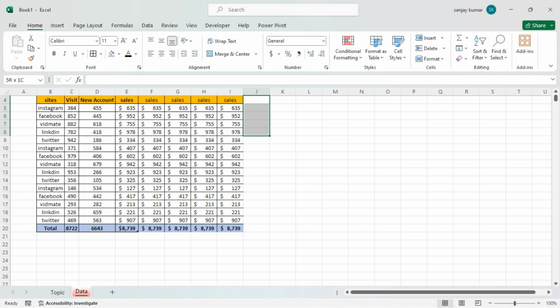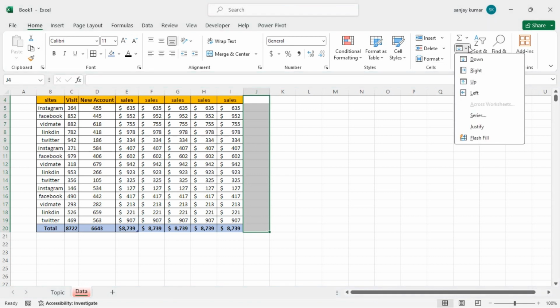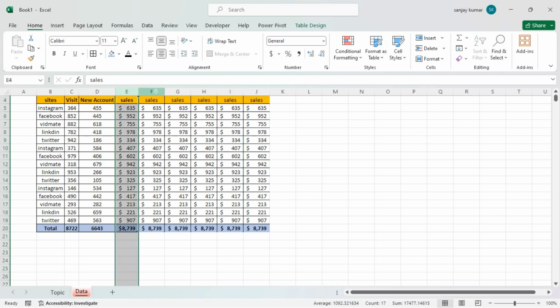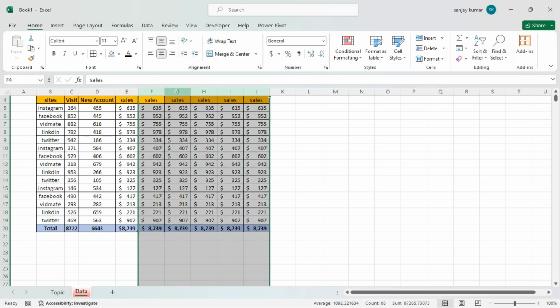Simply select this column till J20, go to the fill and click right. As you can see, once you click that fill button, it will create a replica of this I column's values. Now in between, if we would like to create any values, let me delete this.